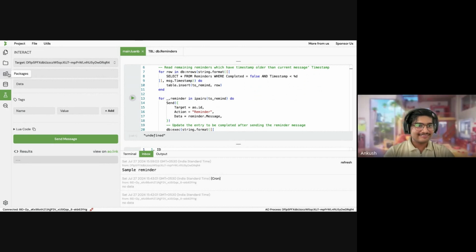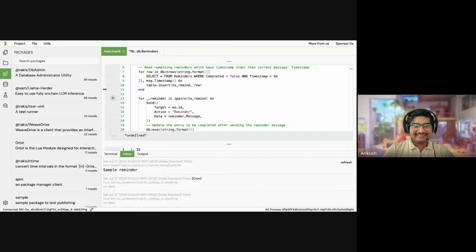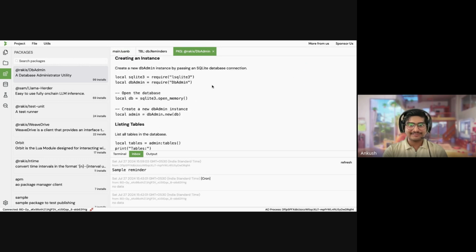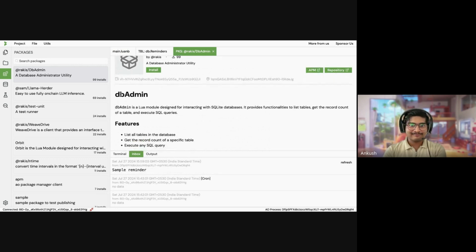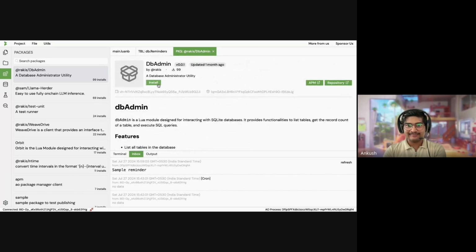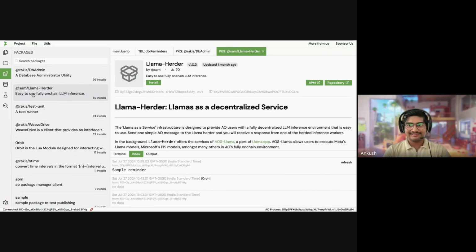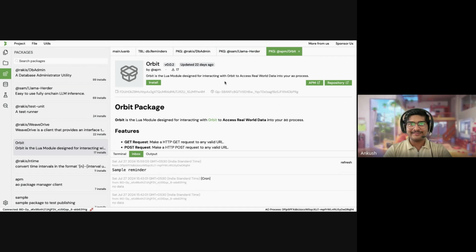By the way, since you mentioned AI on AO, I just remembered we have a really cool integration with AO Package Manager. If you want to install any packages on your processes, you can just go to the packages tab and open whatever process you want to install. You will get all these different options. You can get the readme and easily install packages. This also has Llama Herder here, and Orbit as well. Pretty easy to install packages from here.